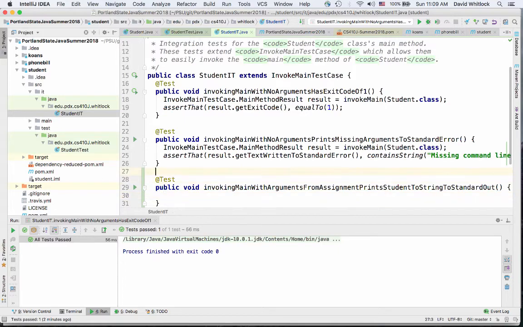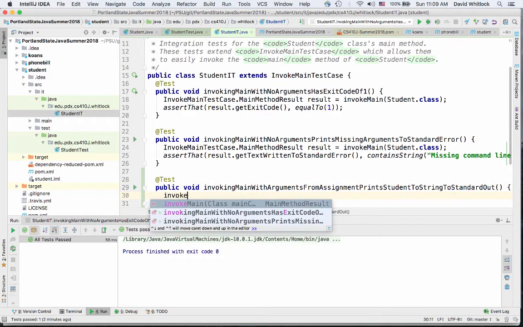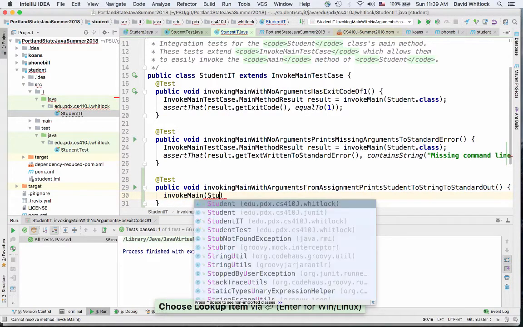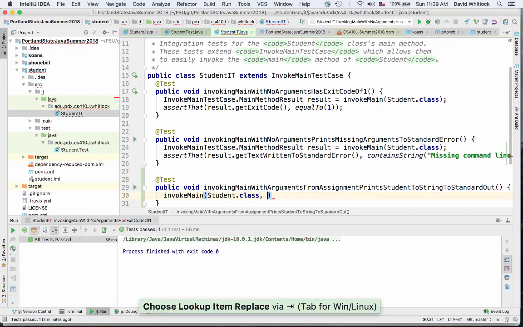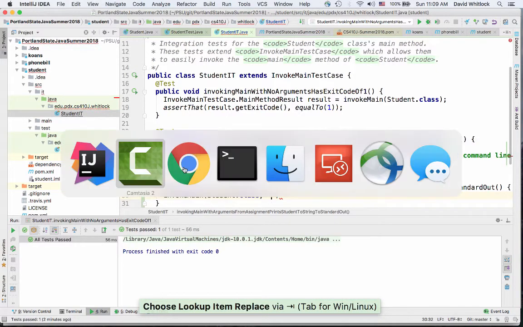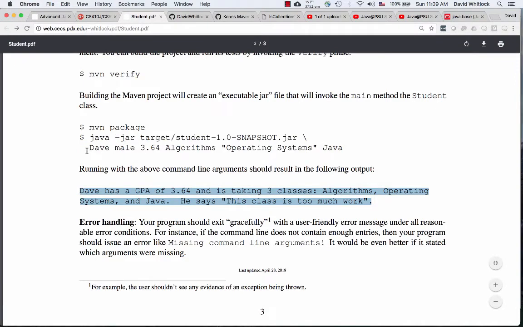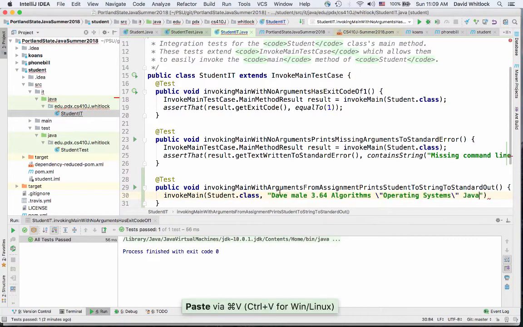So we'll just copy. Well, actually, no, we'll start over again. Okay, so invokeMain, and we're going to invoke Student.class. And then what are our arguments going to be? Let's go back to our assignment. With these guys, this is a bunch of strings: the string mail, the string this, algorithms, oops, need some commas in there.